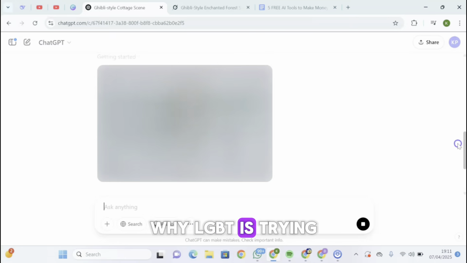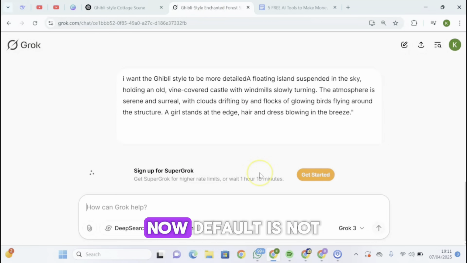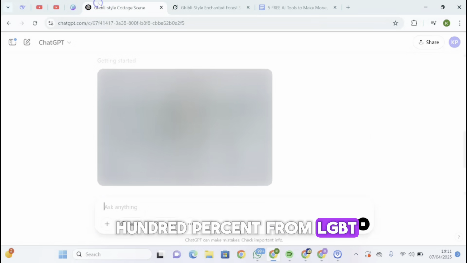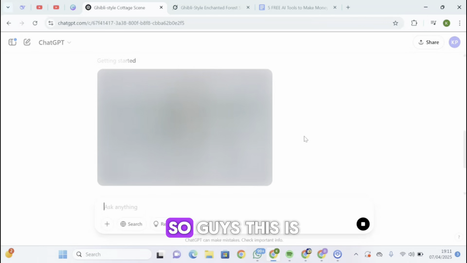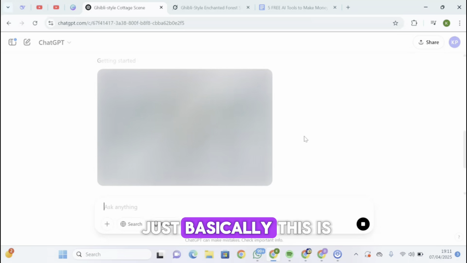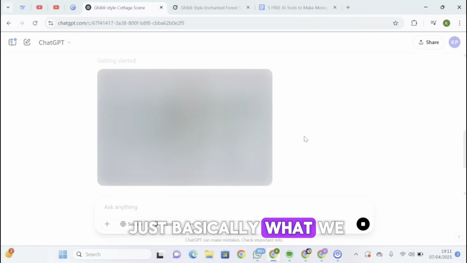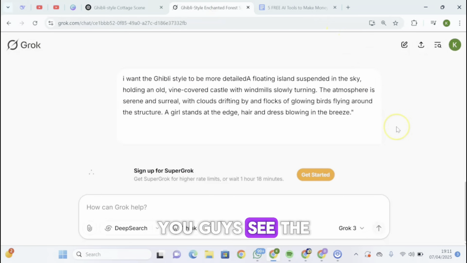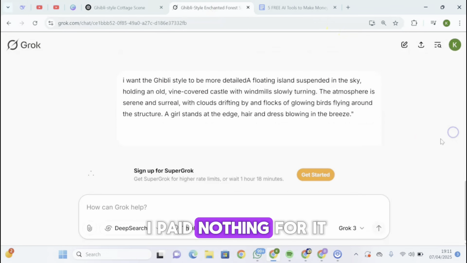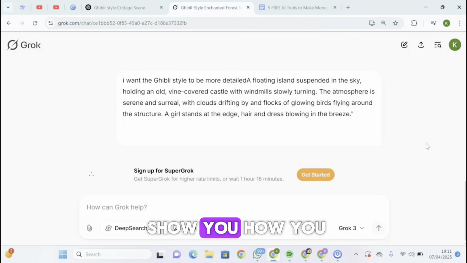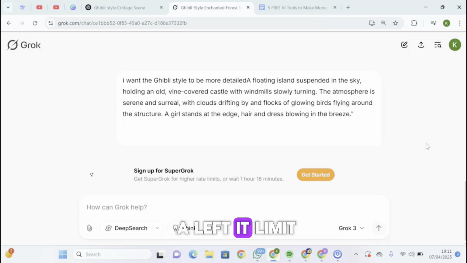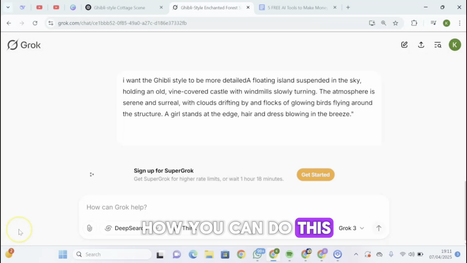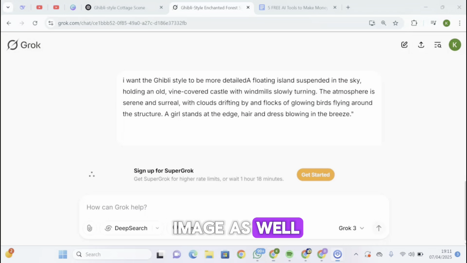So we just have a few more generations and this is done. ChatGPT is trying to give us what we asked for. Now, the fault is not 100% from ChatGPT. The fault is from the network you might be using, like me. So guys, this is just basically what we can do. It is free. You can see the previous generated one. I paid nothing for it. So I will also show you how you can do this. I have to use another account because this account has elapsed its limit. So I'll use another account and show you how you can do this with your own personal image as well.